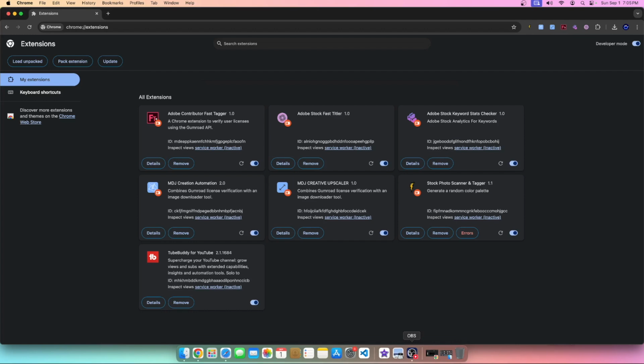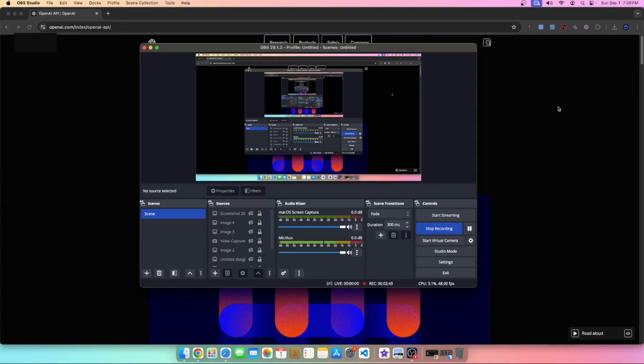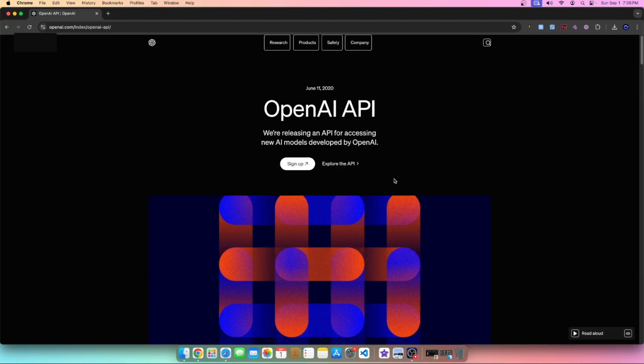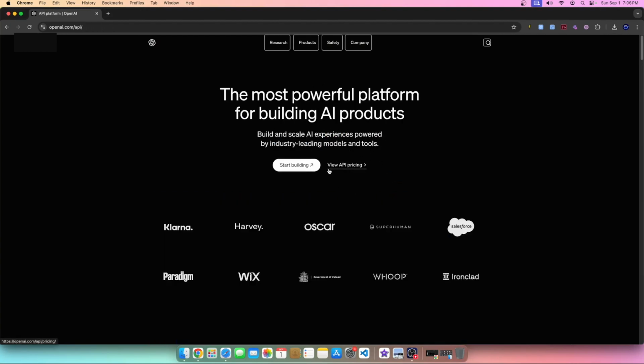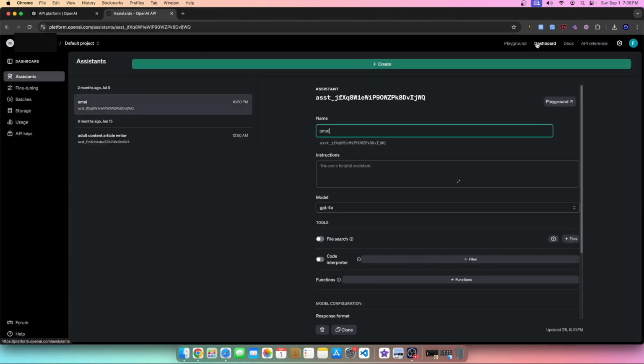So once again, let me pause my screen. Let me grab my OpenAI API key. So I'm on OpenAI's website. I'll select the Explore the API button. I'll click Start Building, and this will take me to the OpenAI system. And from here, I'll be able to access an API key. First thing I'll do is hit the dashboard button, and you can see here on the left-hand side I have different buttons. And here is the API keys button. I'm going to select that button.